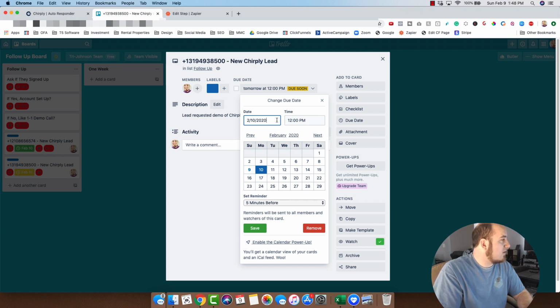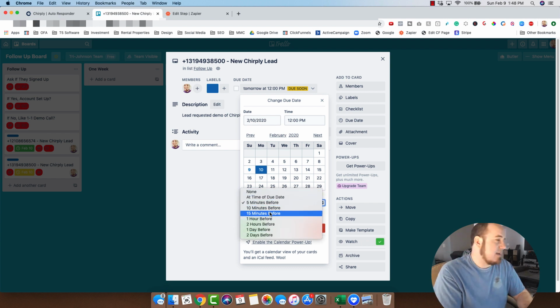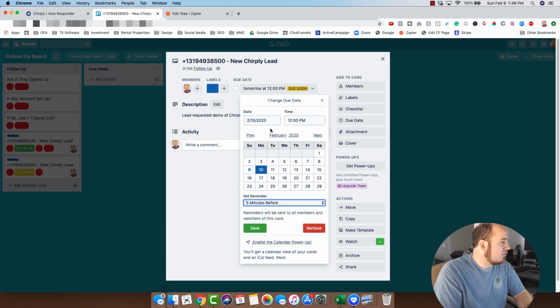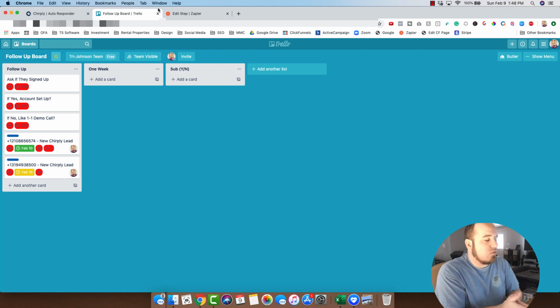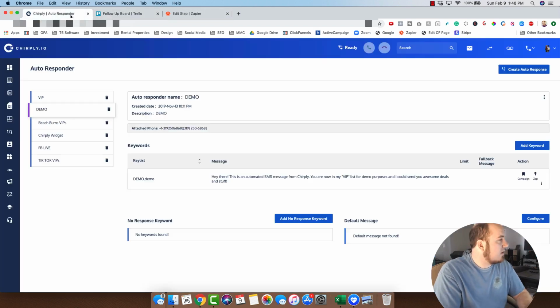So with Trello, a couple things you can do when you're creating your Zap. You can schedule it to follow up at a certain date or time. And basically I chose the next day by noon. And then in here you can set a reminder at these different intervals. So I chose 5 minutes before. So you can kind of play with that, see what works for you. But it's a decent way to follow up since that's not built in very naturally inside of Chirply.